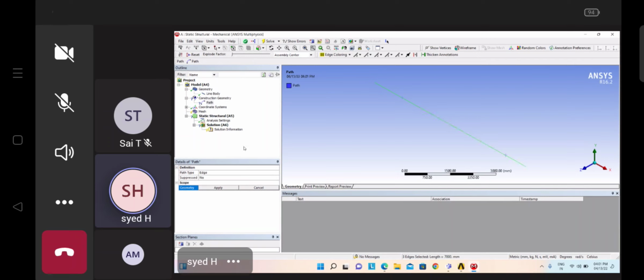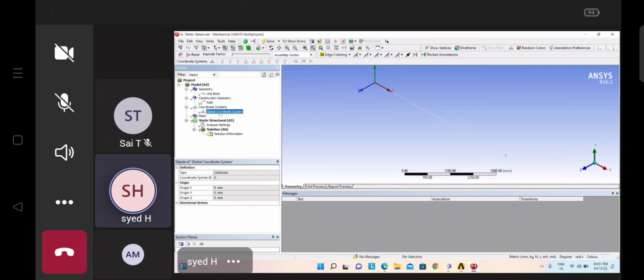Control, select this one, and the three edges you have to select, click on apply. Now see here, your path has been generated. Now go for coordinate system to check whether it's there. Yeah, coordinate system is also properly there. X-axis is this one, Y-axis is upside, Z-axis is here. So three axes are there.